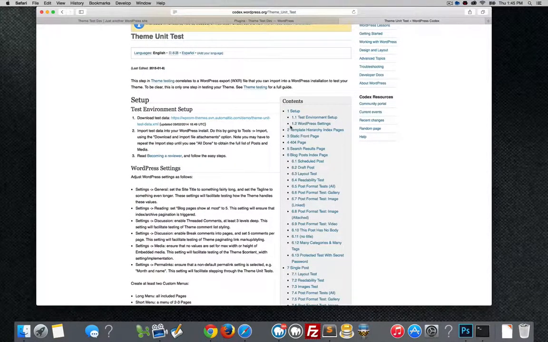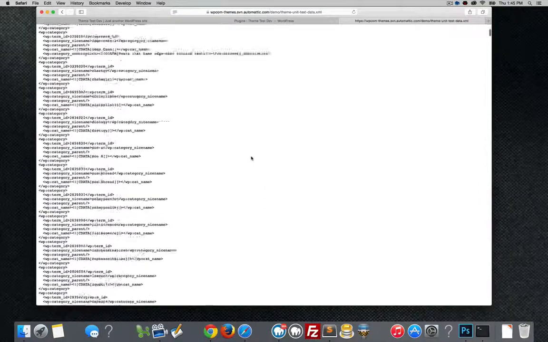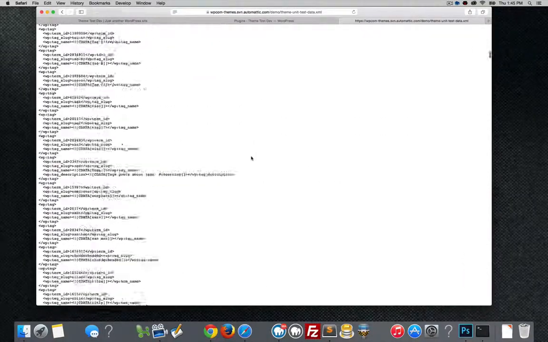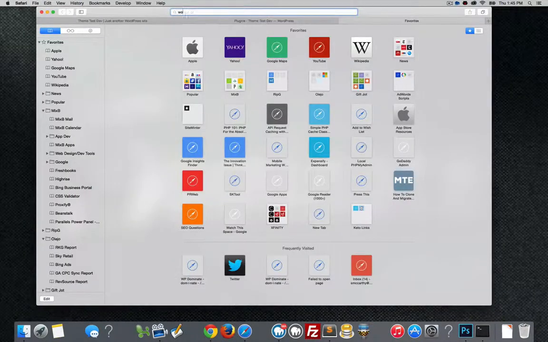In order to do that, we're going to right click, or if you're on a Mac like I am, control click on the link for the test data. If we just simply click the link, it's an XML file, so all it's going to do is give us the raw XML, which to us is just a bunch of gobbledygook. So make sure you right click on it. Whoops, and I'm closing the page here.